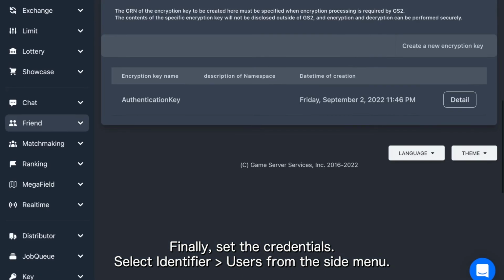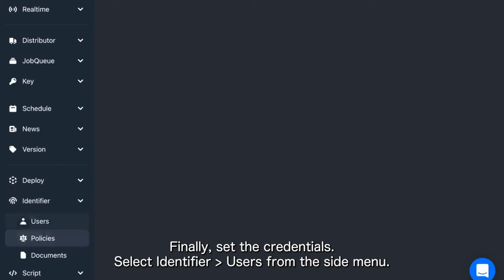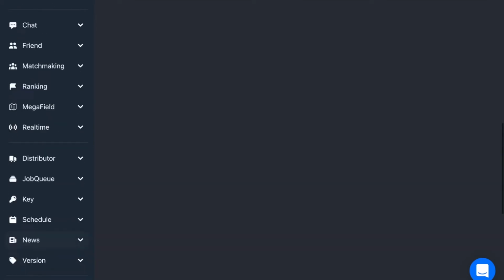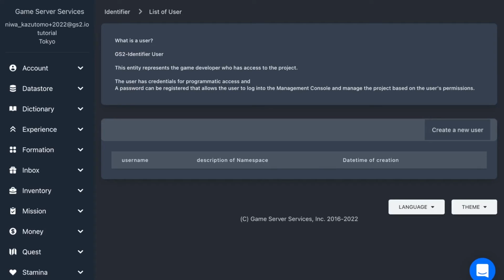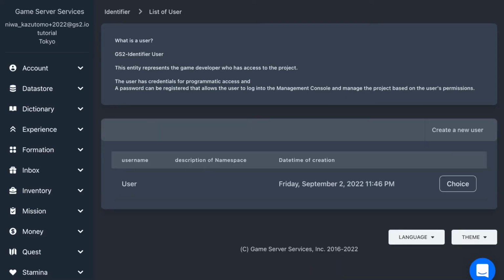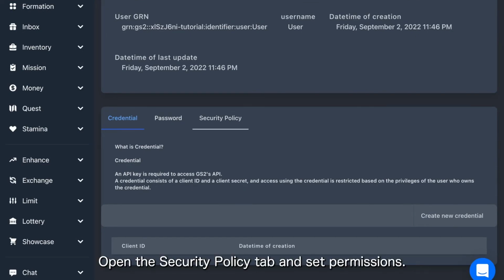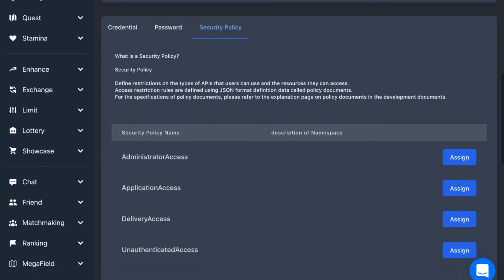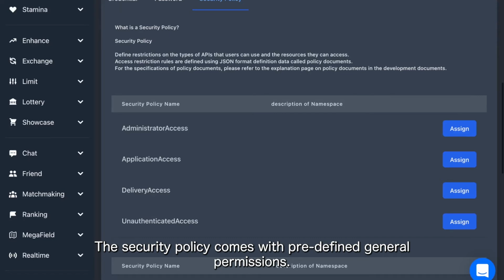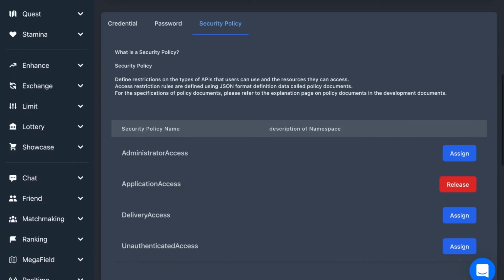Finally, set the credentials. Select identifier > users from the side menu. Create a user with the name user. Open the Security Policy tab and set permissions. The security policy comes with predefined general permissions. Among them, Application Access is the one that is suited to embed in game programs.